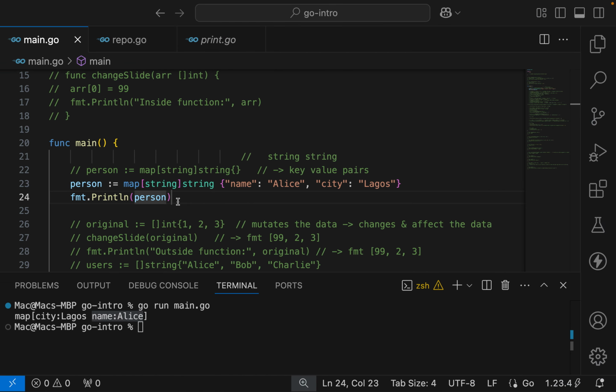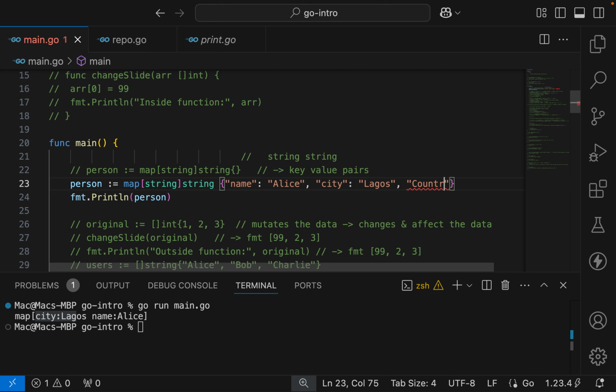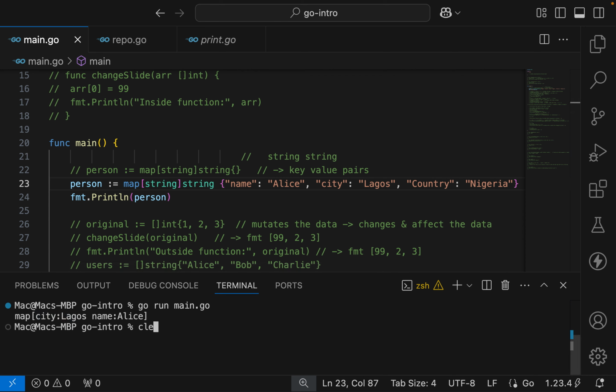You can see that the order in which I set this, name comes first, but in the output city comes first, and name comes second. We can continue to add more here. You can even say country, Nigeria. By the time we print again, we have country, Nigeria, city, Lagos, name, Alice.